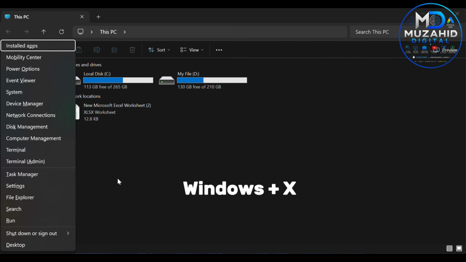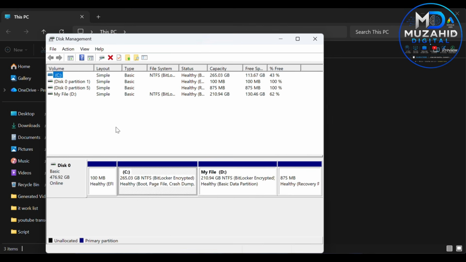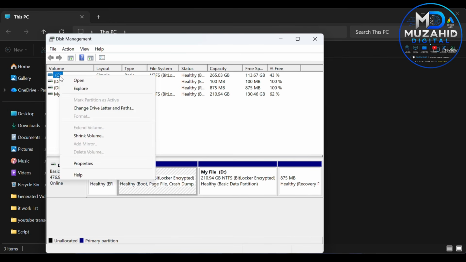Press Windows plus X. Here, first click on disk management. After waiting for a while, the disk management window will open. After disk management opens, you can see the different drives of your computer and their storage here. Now we will create a new drive by reducing some space from local disk C. For this, right-click on C drive and click on the Shrink Volume option.